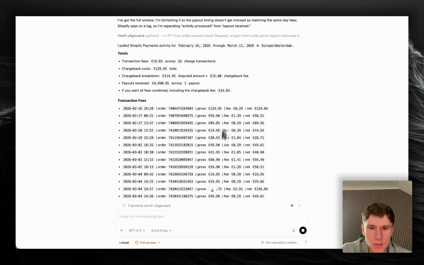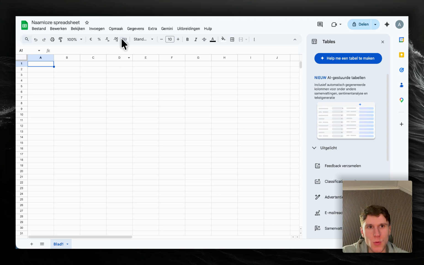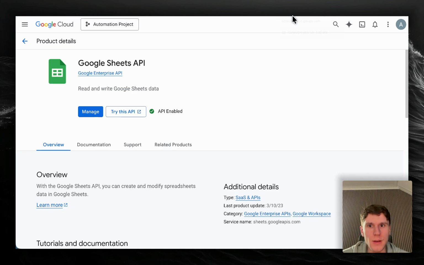So what you can do now is the following. You're gonna head into Google, and here you're gonna type, create a new Google sheet. I'm gonna call this chargeback costs Shopify, or Shopify payment fees, just like that. Then I'm gonna head into the following.